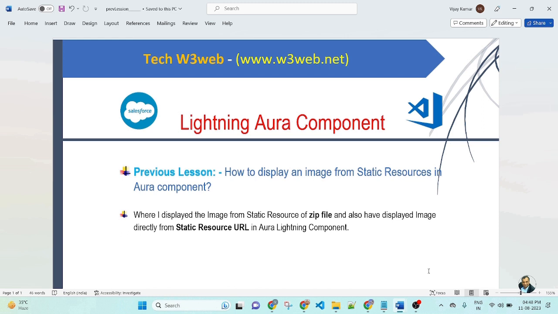In the previous lesson, we learned how to display an image from a static resource in an Aura Lightning component, where I displayed the image from a static resource zip file and also displayed an image directly from the static resource URL in an Aura Lightning component.